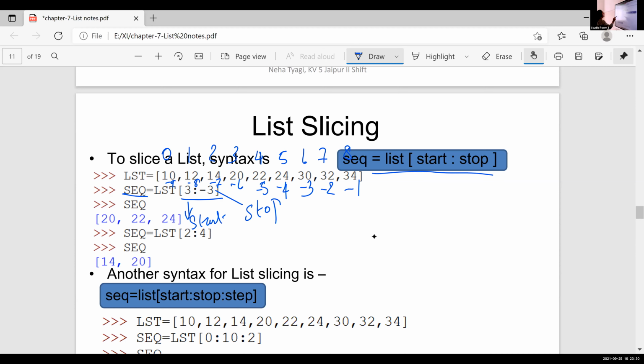Okay. So we are starting from 3. Which one is 3? 3 is 20. So the first value is 20. Then there's no need of writing this one. You can write after completing. Okay. So here, the first value is 3, so the first value is 20.